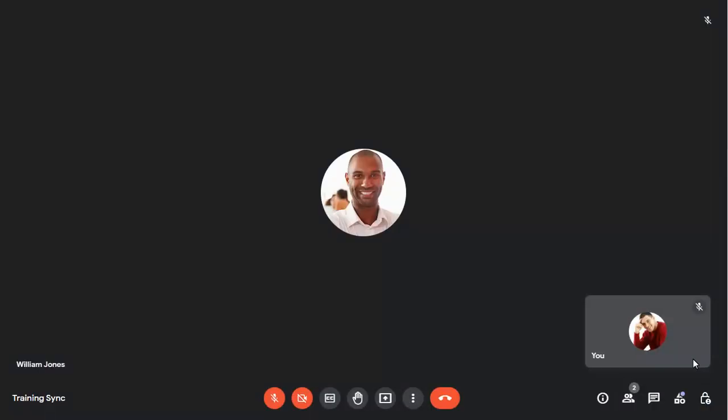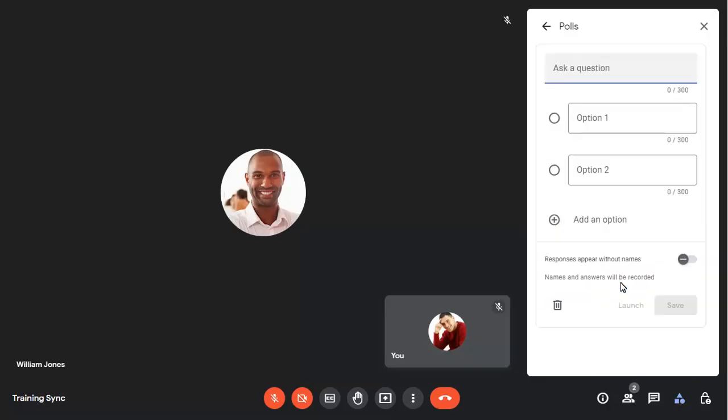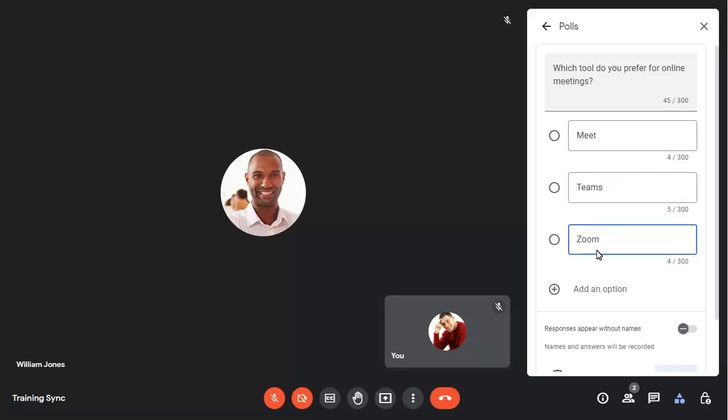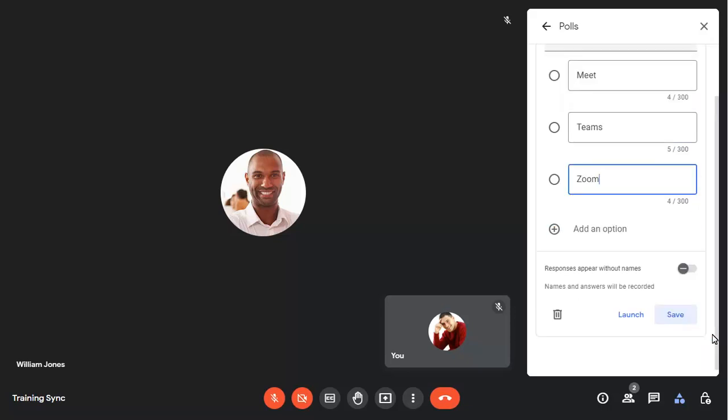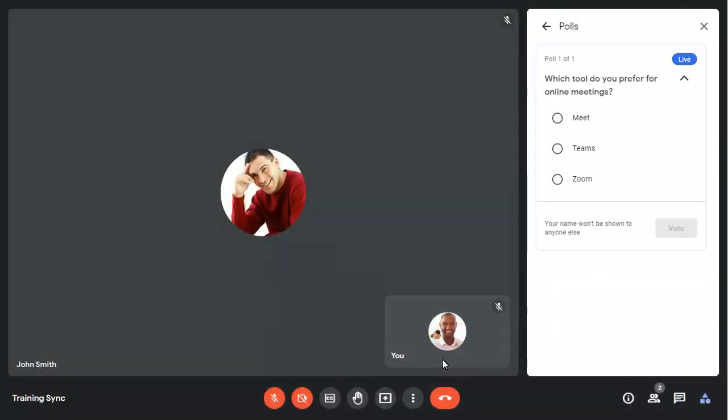Polls can also be added with anonymous voting allowed. Start a poll as normal. Add the question and all answer choices. You can then set the option to show responses without names. You can now launch the poll to allow everyone to vote anonymously.